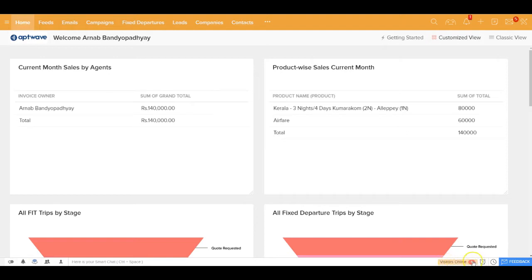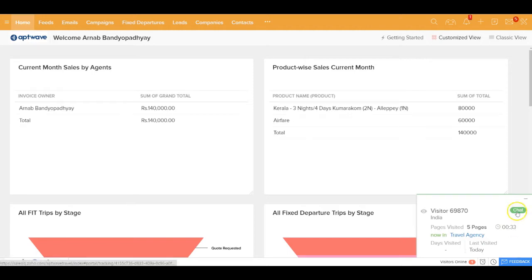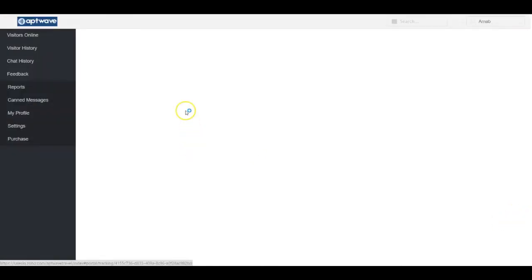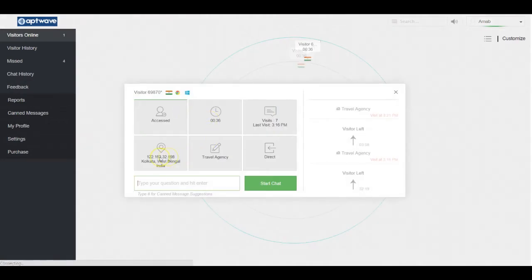So currently you can see that there is one visitor who has visited your website, and he's visiting from India. There are 5 pages he has browsed, and he's been on your website for close to 30 seconds. Now, if you want to initiate a chat with this person, you just click on chat. That will take you to the chat widget.